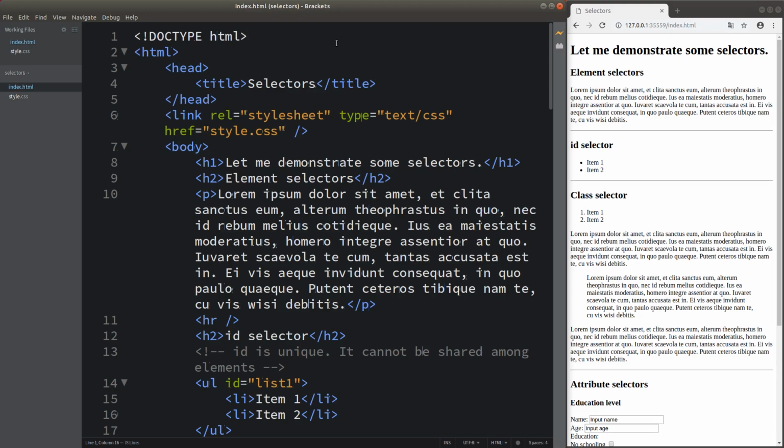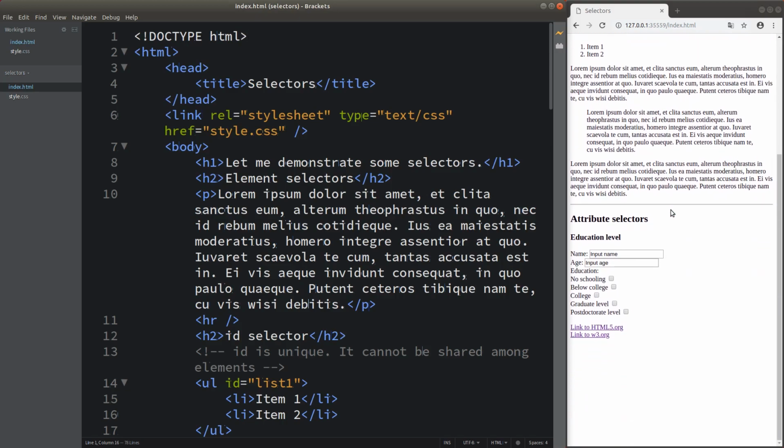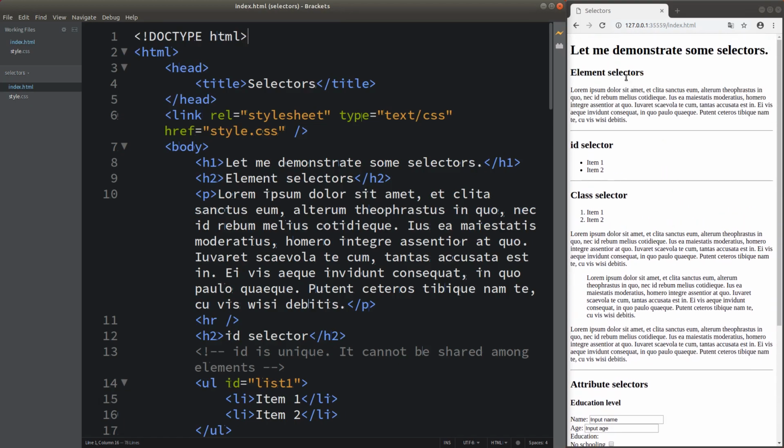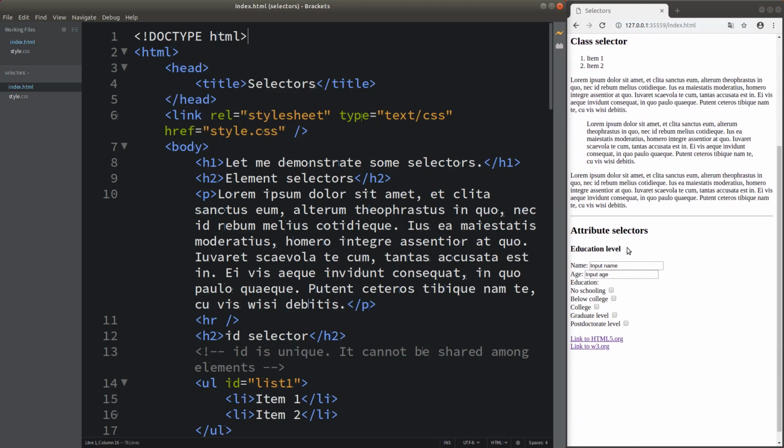Suppose I have such an HTML file that outputs this kind of web page. Now I would like to demonstrate many types of selectors by using this web page. I would like to demonstrate the selectors in a number of categories, for example, the element selectors, ID selectors, class selectors, and attribute selectors. And before I demonstrate these selectors, I would like to introduce one selector called the universal selector.